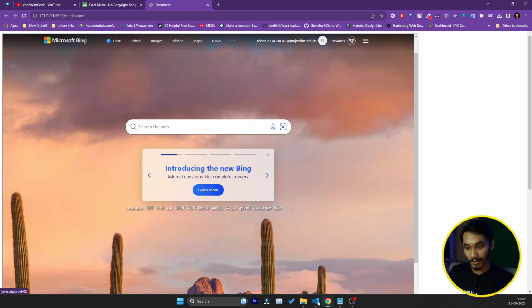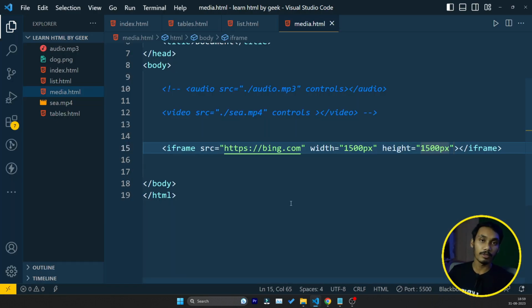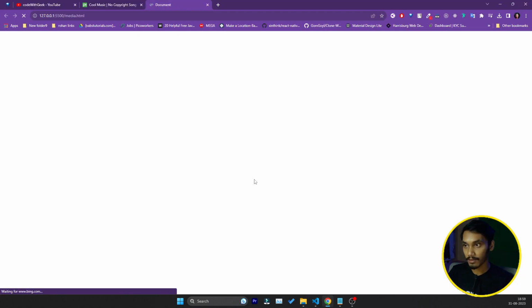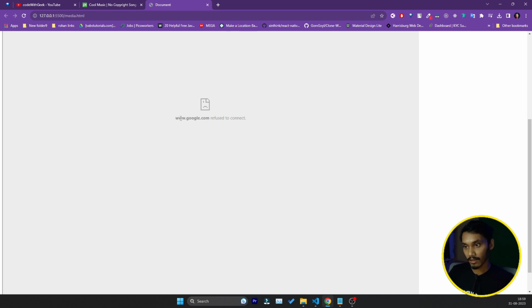All right, now there is another thing. Every website doesn't support iframe. So suppose I try to bring google.com, let's see what happens. You can see it shows a problem that google.com refused to connect, meaning google.com doesn't support iframe, as simple as that. So whatever website supports iframe, you can bring content from that website. All right, and I think that much you understand.